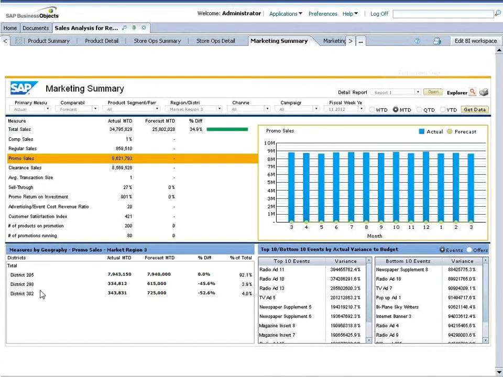Now that the vice president has isolated the issue, he needs to notify the marketing manager for Region 3 to inform him of this shortfall, and also to authorize additional budget for promotional sales so their team can still meet their forecast. Please note, for the rest of this demo, we will assume the role of the marketing manager for Market Region 3. The marketing manager for Region 3 was just notified by his vice president that there is a problem with promotional sales in his region.